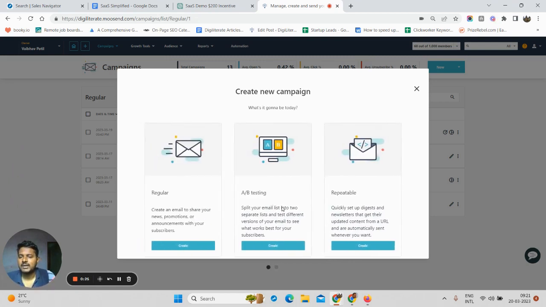Regular and A/B testing are basically those campaigns where we send an email, and it goes in bulk to the list of subscribers we have, right? A/B testing is basically where we want to test two different copies and get a winner copy. If the winner copy is getting more response, then it will get sent to the rest of the subscribers.